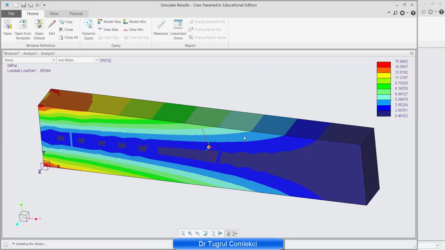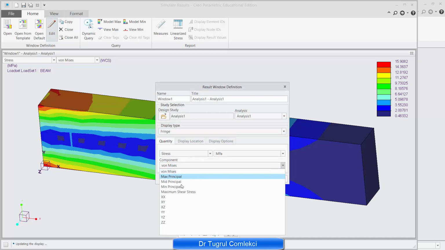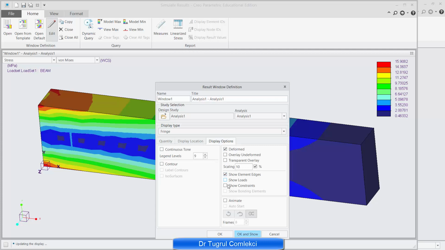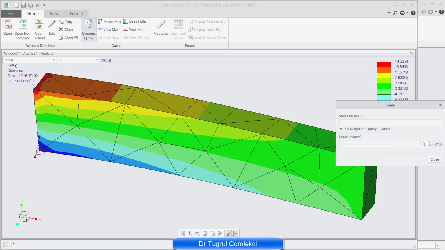And you can see that the contours have probably changed a bit, and we can check the X stresses again. We want to look at X stress and display options. Let's see deformed with element edges and OK and show. And you can see that the maximum stress is about 19.5. But remember, this is at a stress concentration. So we can do a dynamic query and look at stresses just slightly away from the stress concentration. So that's showing something like 15 megapascals.